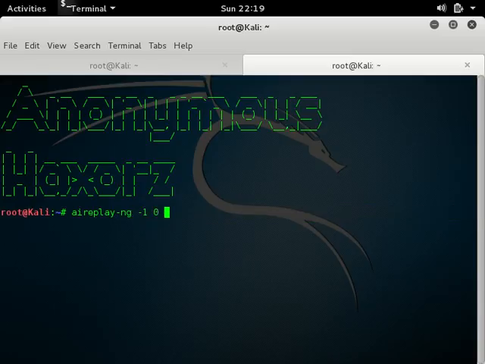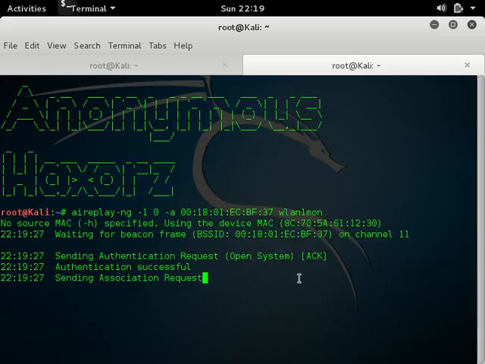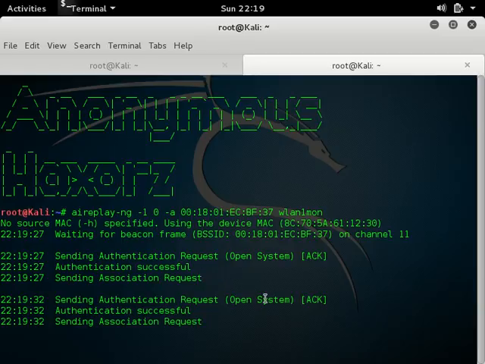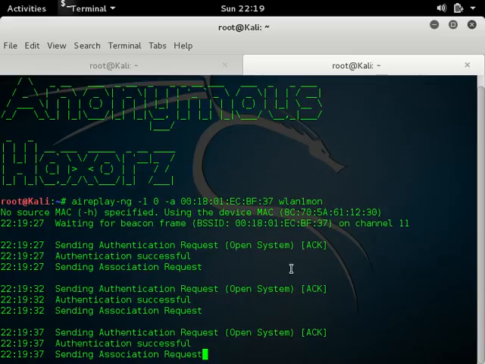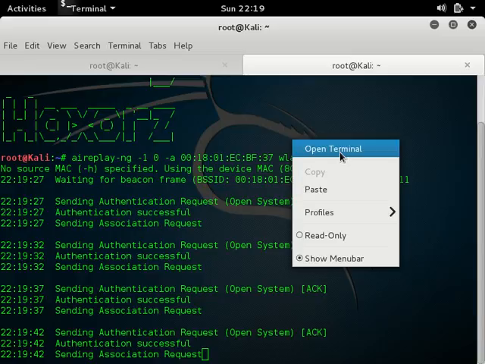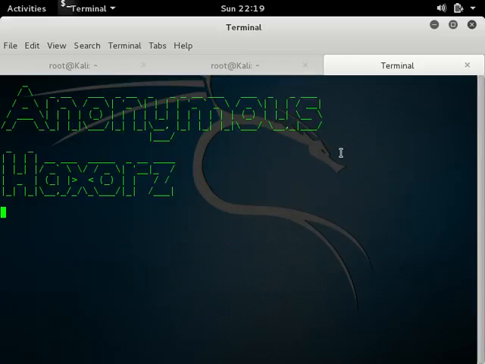aireplay-ng -1 0, and you're going to do -a, and you're going to paste in the BSSID again. Okay, so -a specifies the BSSID, and then our interface, which is WLAN 1 mon. Now, it's going to go ahead and hopefully open up the network. Okay, it's taking a little longer than usual. So one thing you can do is, if you're having problems where it's not opening up, you can just type that again.